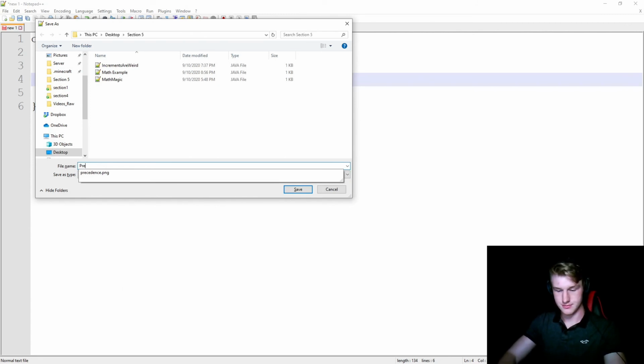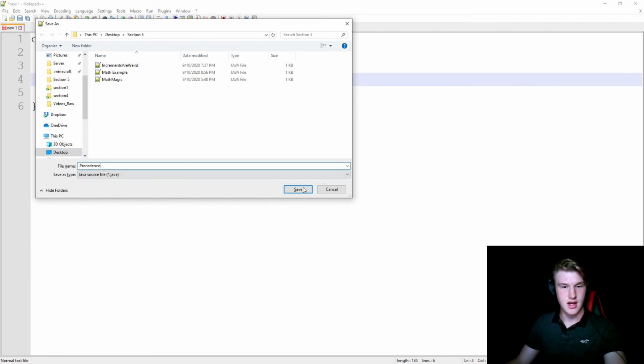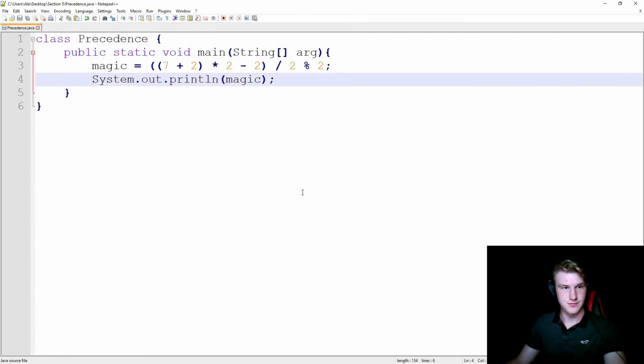Precedence, and then save. We get our fancy different colored text. Next we pull up our command prompt, CMD in the bottom left search bar for Windows 10.